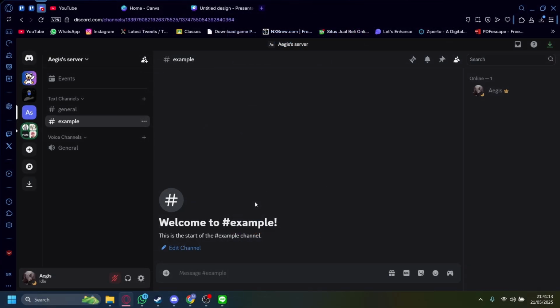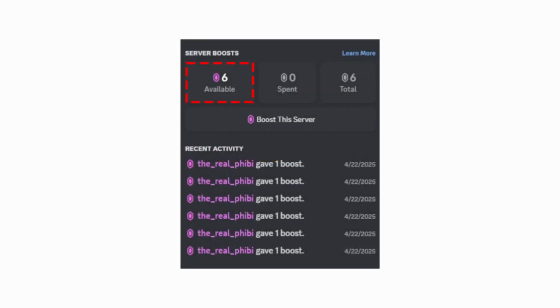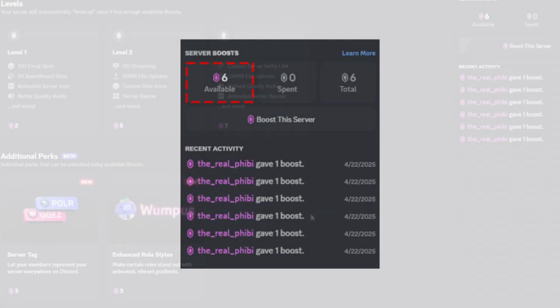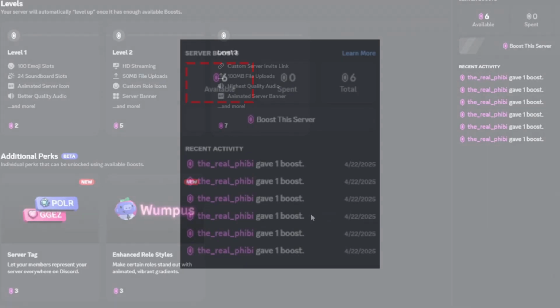Now let's talk about the gradient color for the roles. The process is pretty similar. First off, you can go to your server boost. After that, you need to check if you have the available server boost, so it'll be 6. Now, once you have checked the available server boost, you can go ahead and turn on the gradient color or the enhanced role style feature, like I'm showing on the screen right now.